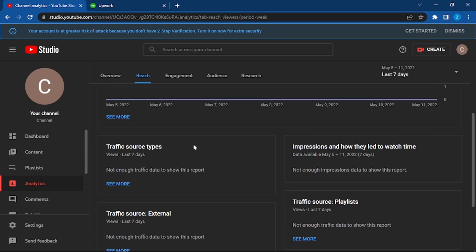Now, traffic source type. Right now, as we know, we haven't uploaded any videos. You will get to see the traffic source type once there is certain data available. Now, impressions and how they lead to watch time. We don't have videos, so once you start uploading, you will get to know how those videos will lead to watch time and the impressions as well.